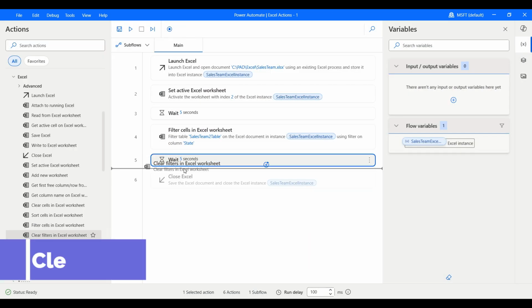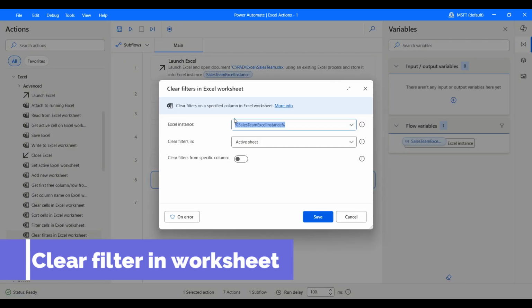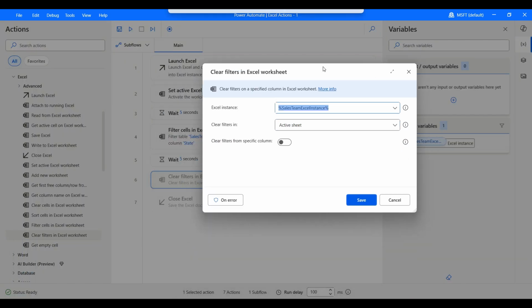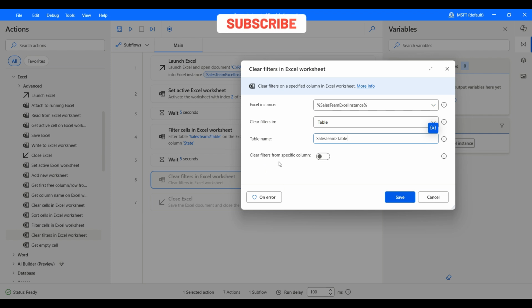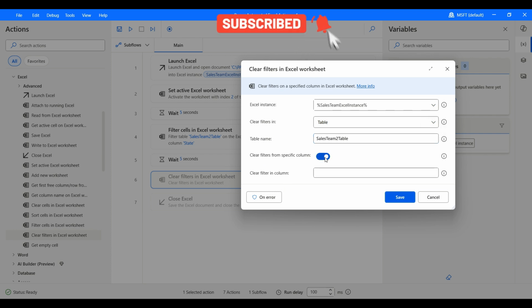And then we'll use clear filters in Excel worksheet so that we can actually see filtering in action and then unfiltering in action. So the filter in the table, and the table is going to be sales team 2 table. That will actually clear the filter from that table. If you want to clear the filter from a specific column, you can. In this case we already have a filter on the state, so we can provide that.